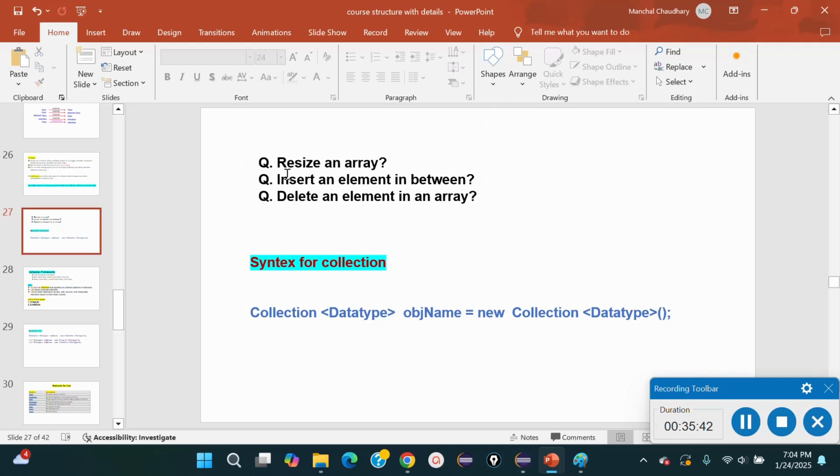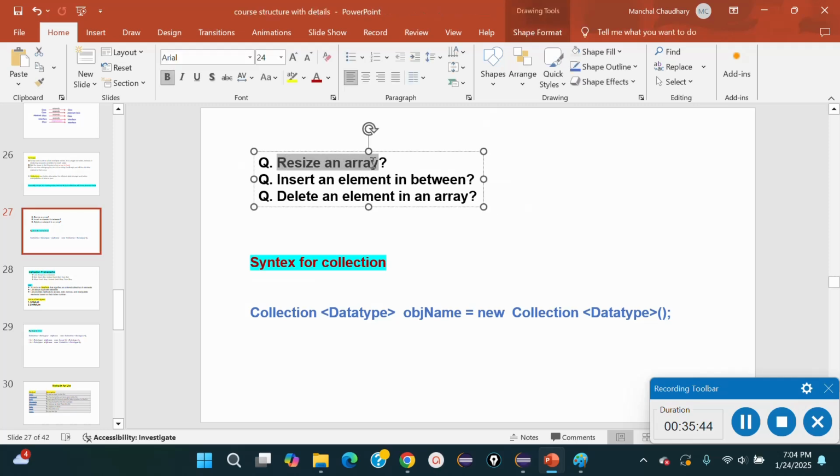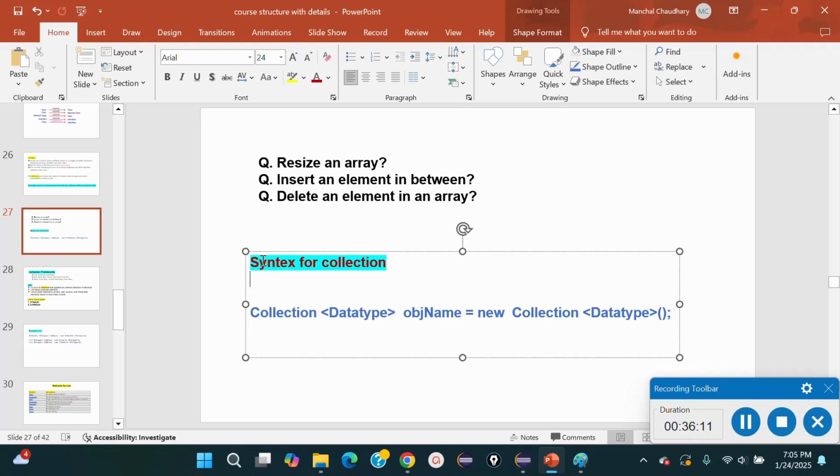Next, can we resize an array? No, we cannot resize. If we resize, it will wipe out all the previous data. We need to make new data over there. Insert an element in between: if we need to insert an element in between by using an array, that is also not possible. Delete an element in an array: if you are deleting an element in an array, that is also not possible. For all these kinds of scenarios, what do we need? We need the collection.